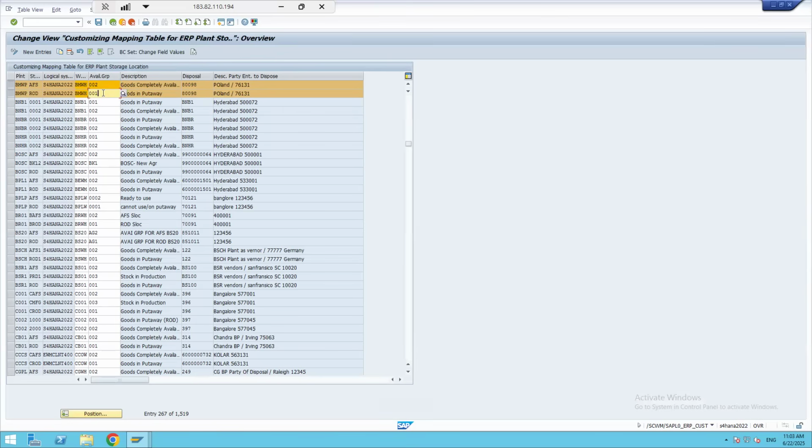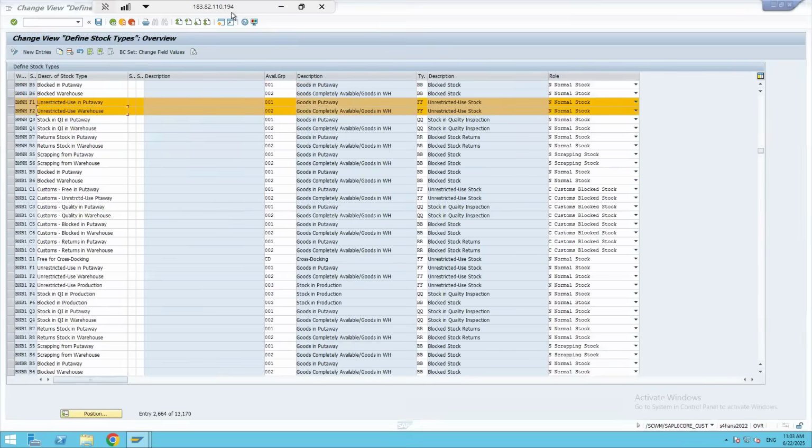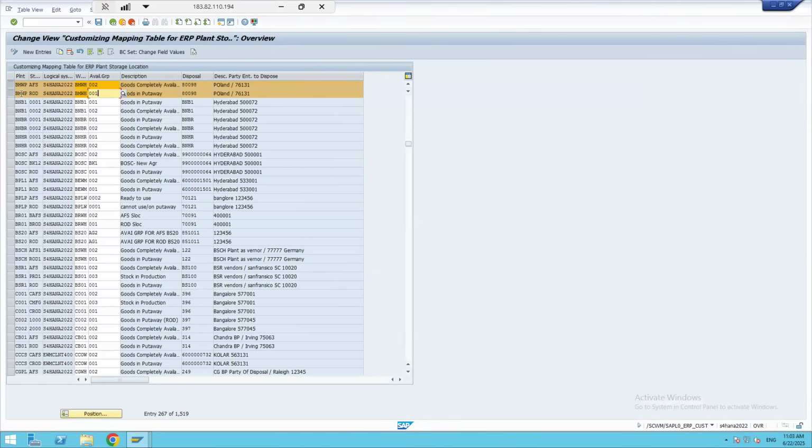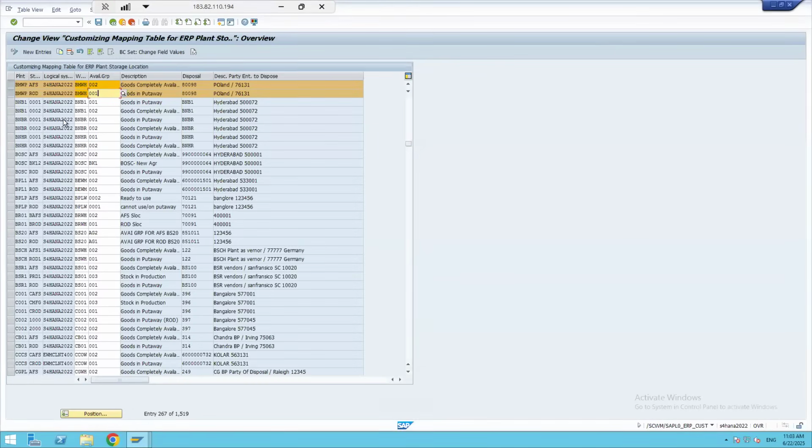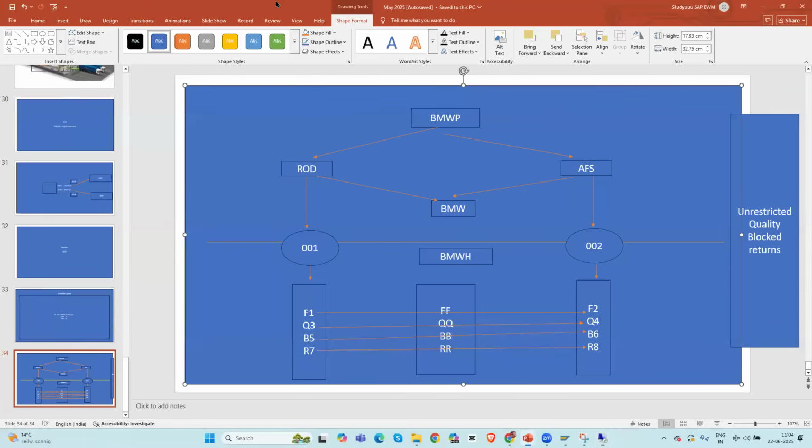001 availability group means this one, guys. BMWP plant is linked to BMWH. ROD is linked to 001, see here, same thing. AFS is linked to 002 availability group. Can you see? Up to here, this is clear, guys.